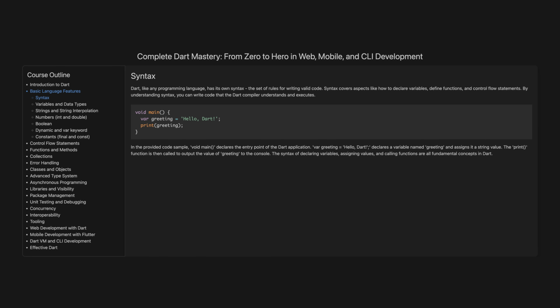Syntax. Dart, like any programming language, has its own syntax, the set of rules for writing valid code. Syntax covers aspects like how to declare variables, define functions, and control flow statements. By understanding syntax, you can write code that the Dart compiler understands and executes. In the provided code sample, void main declares the entry point of the Dart application. var greeting = 'Hello Dart' declares a variable named greeting and assigns it a string value. The print function is then called to output the value of greeting to the console. The syntax of declaring variables, assigning values, and calling functions are all fundamental concepts in Dart.